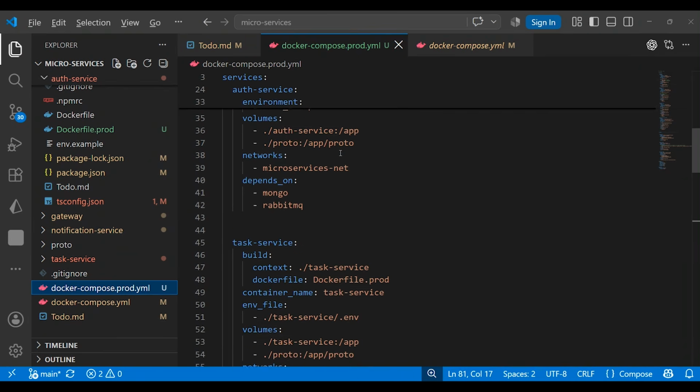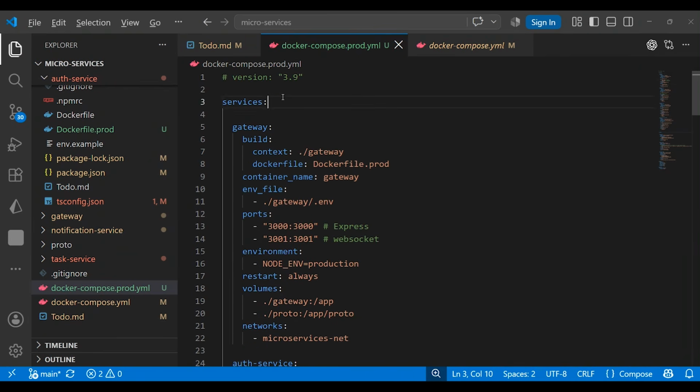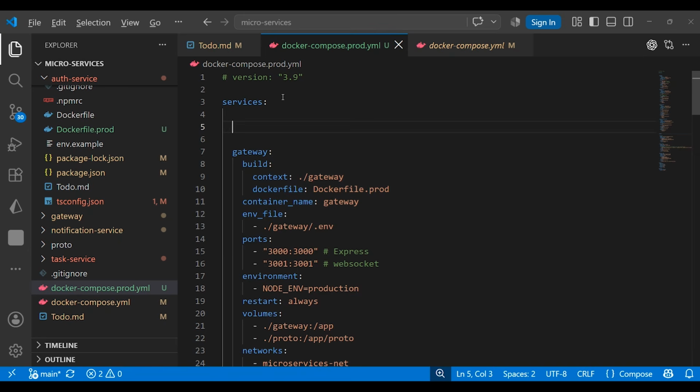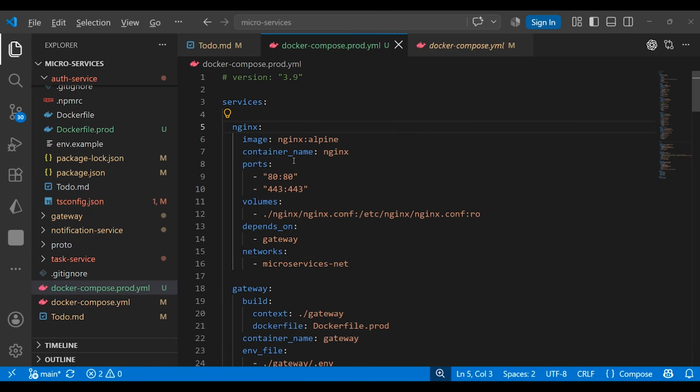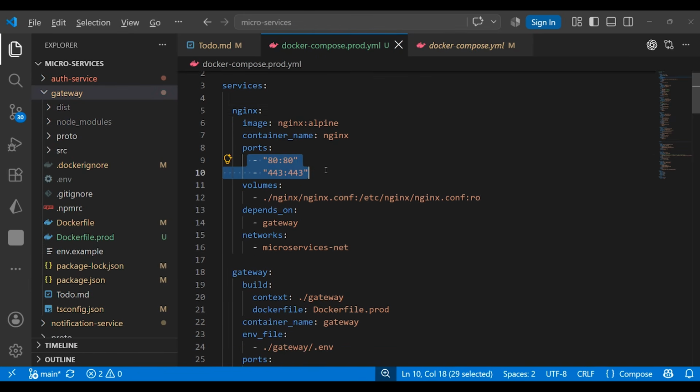Now what we're gonna do here, I'm gonna move at the top here, and then I'll pass here this service, which is NGINX. The image, we're gonna use the Alpine version. You can see we pass here the container name, which is NGINX. We pass here the ports, and as you can see, we use ports binding. We are going to run the NGINX server on the port 80, and every request that we're gonna receive on the port 80, we're gonna route it to the port 80.